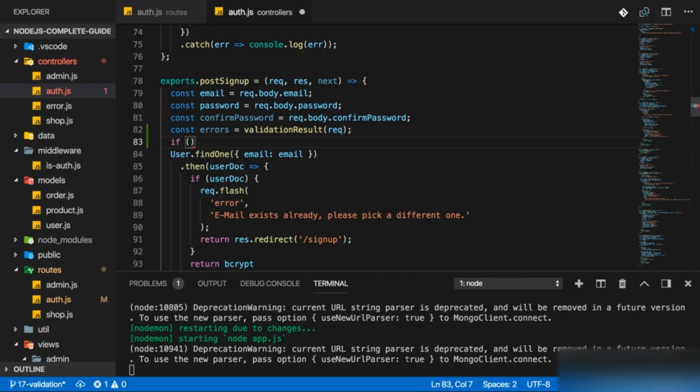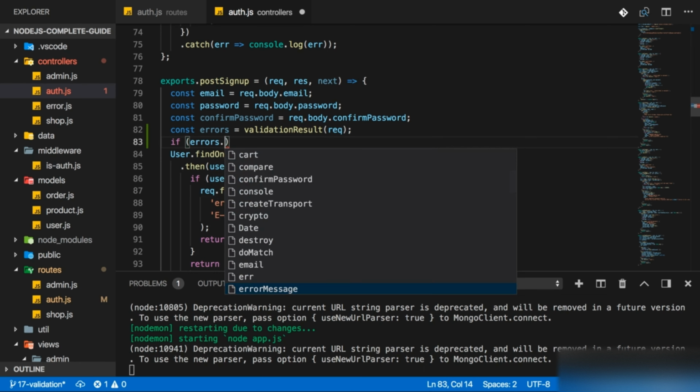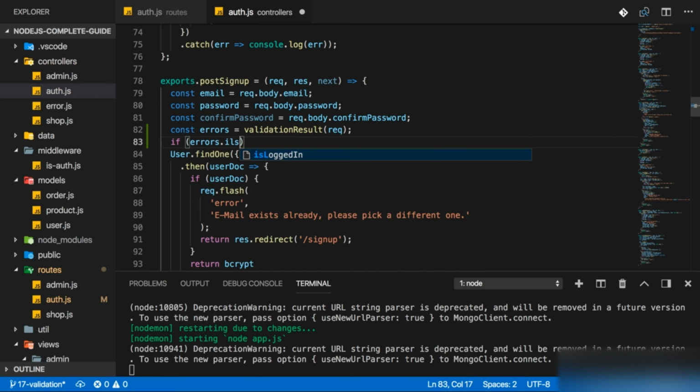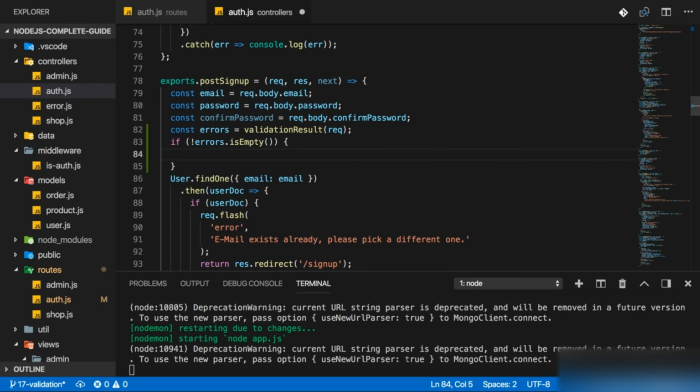Now, how does that work? Well, we can simply check if errors, and then there is a method we can call. There is the isEmpty method. And isEmpty will return true or false depending on whether we got errors or not. And if this is not empty, that's why I add an exclamation mark to check the inverse, then we could return a response where we set the status code to 422, which is a common status code for indicating that validation failed. So it is an error status code. It will still send a response, just with this different status code.